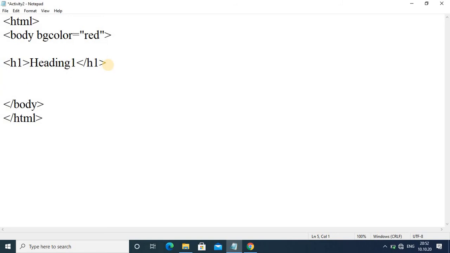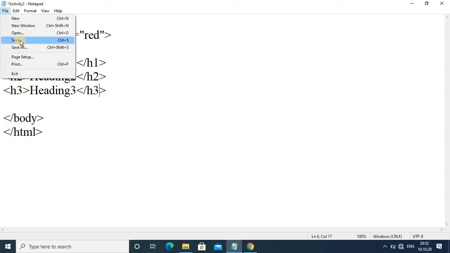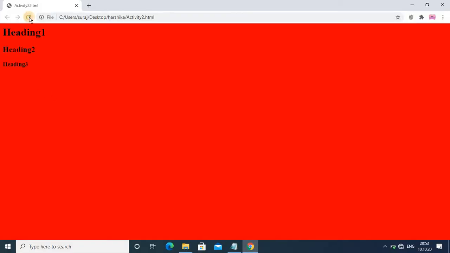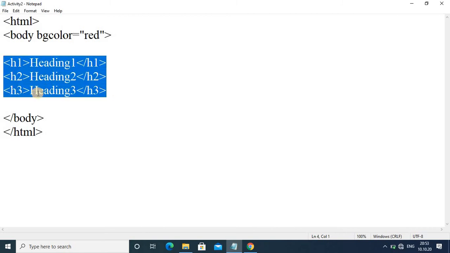Look here, now we'll make changes here, h1, h2, h3 and h3. Now you save your file and again refresh it. So see, its font size is decreasing here. In this way you can use your h1, h2, h3, all tags.